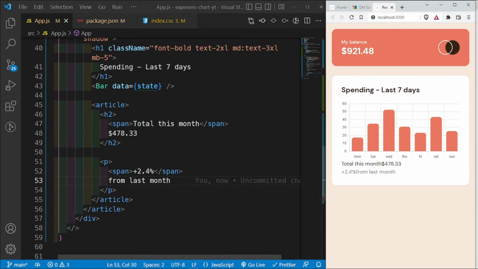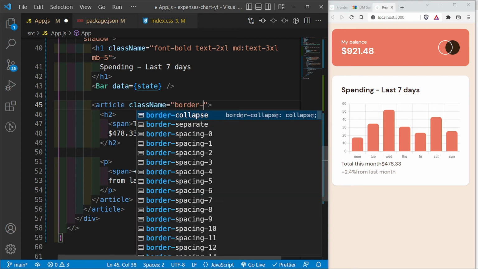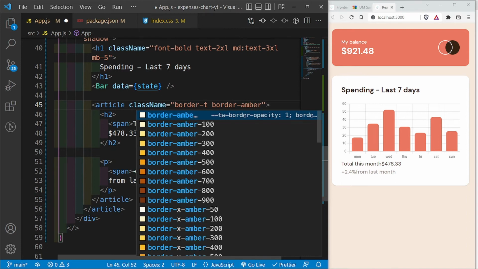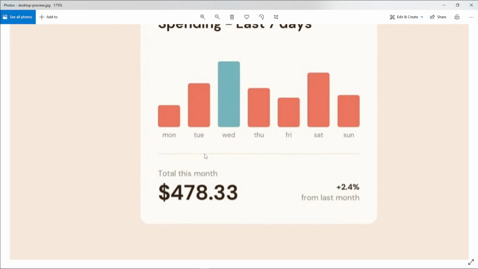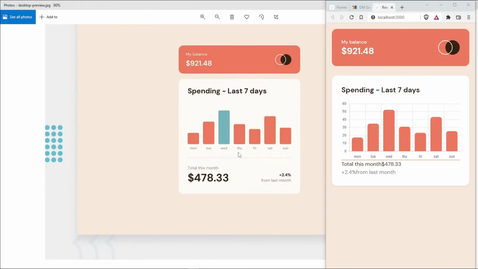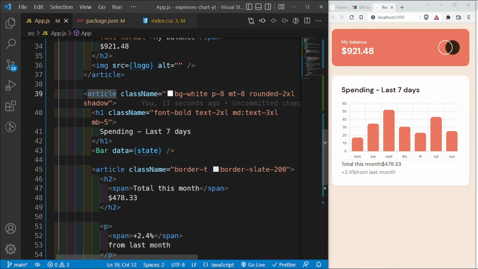It appears here. Okay, so the first thing that I want to do is add a border on top. So class name border-top. And then I'm going to say border-amber-600. Is it? How does this look? Oh, it's not amber. It's actually grayed out. It's not even amber. So let's make it slate. So slate-200, let's say about 200. Make it very thin, not so visible. And then let's go above. Where is it?